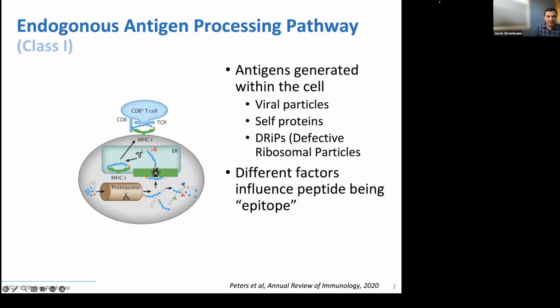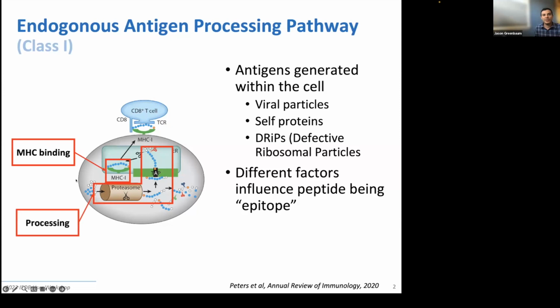We wanted to show you this because it helps to delineate the different parts of the process that all of these tools are trying to predict. So for instance, the MHC binding tool more or less is predicting this part of the process. The processing tools are predicting the breakdown by the proteasome and transport by TAP protein. And the immunogenicity tools are predicting recognition by a TCR and an immune response.